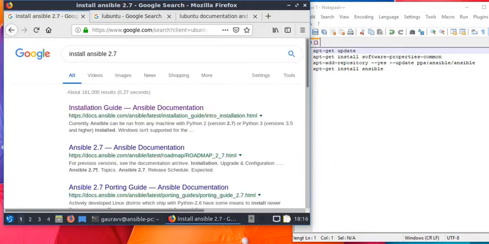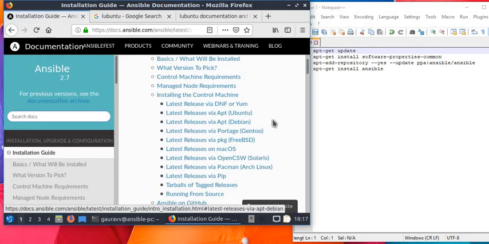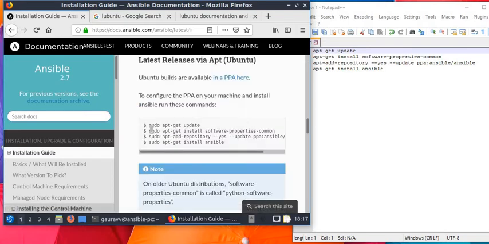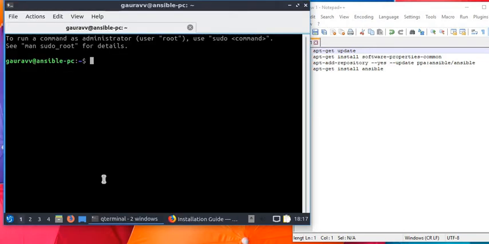Now, talking about Ansible, I'm going to show you how to install Ansible 2.7, which is one of the latest versions of Ansible. To find it, you can go to the internet and search for install Ansible 2.7. It is going to show you this guide, and in this guide there are already different options available to install Ansible on different operating systems. We'll go ahead with Ubuntu. These are the steps you need for installation on Ubuntu. I have already copied these steps here, so let's not waste time and start installing Ansible.